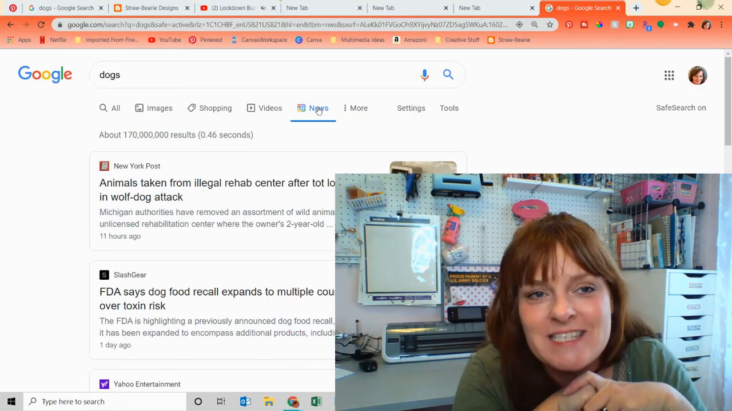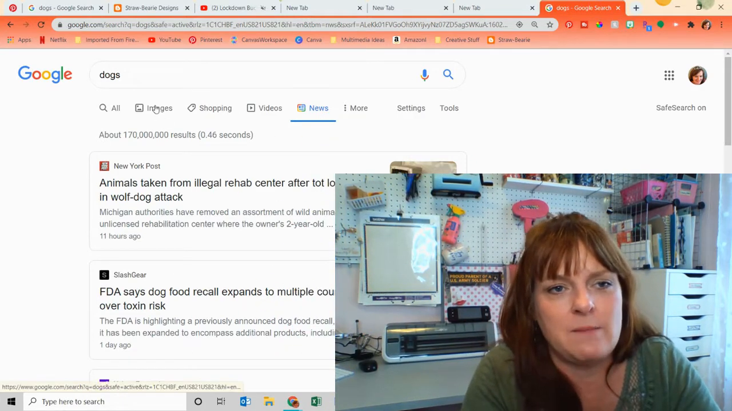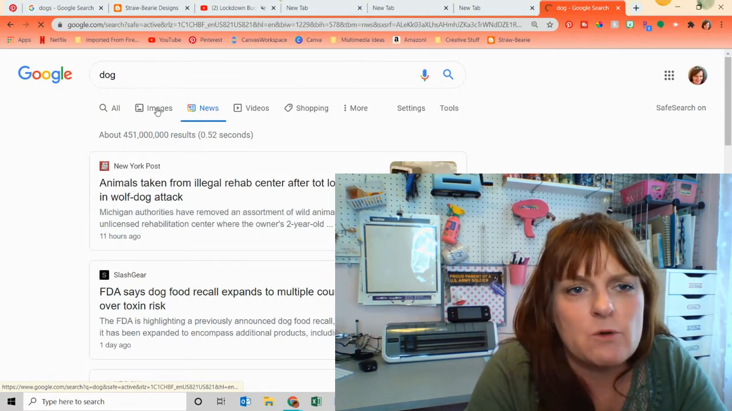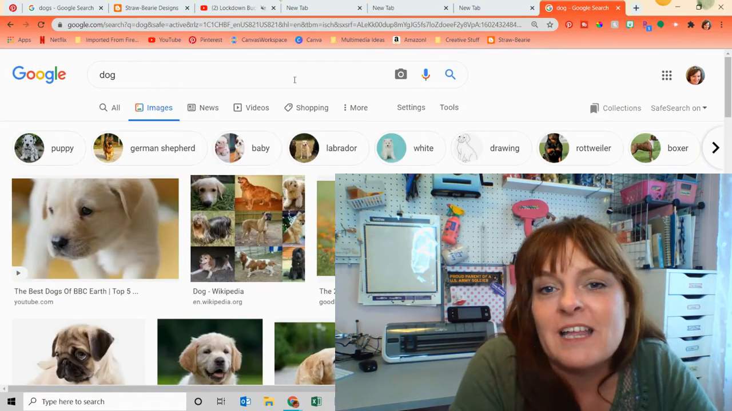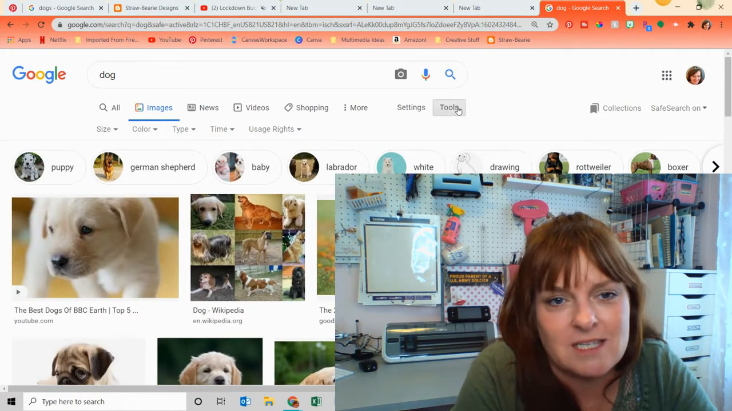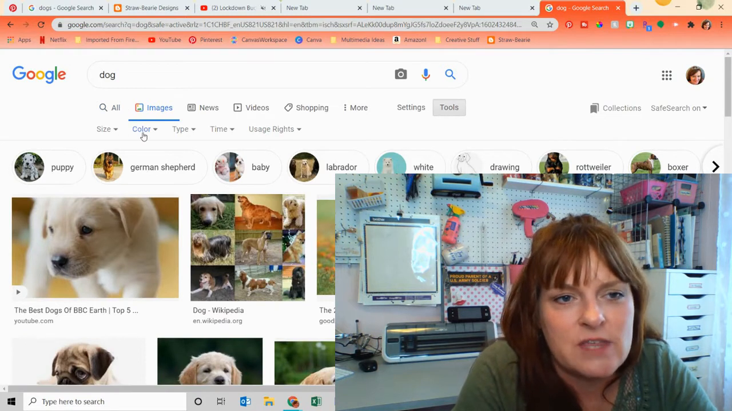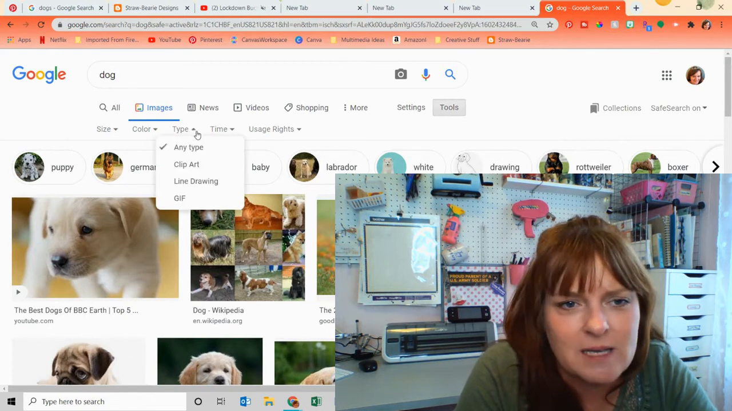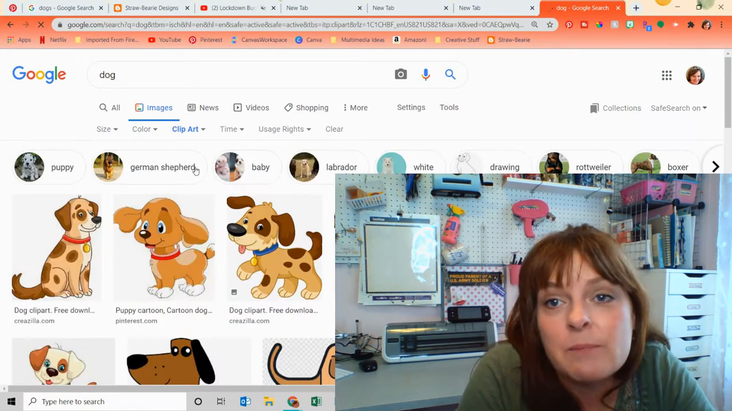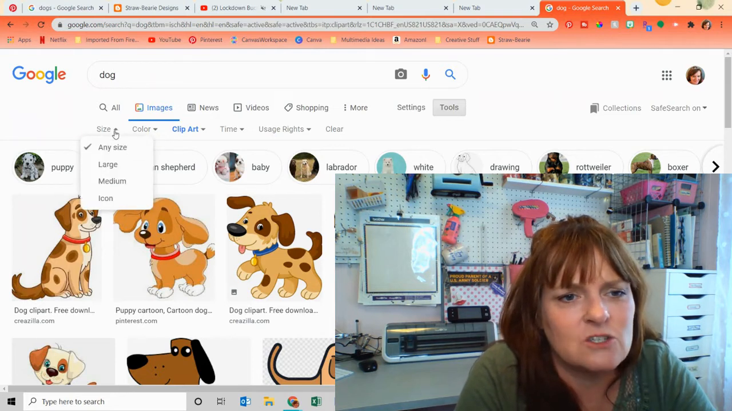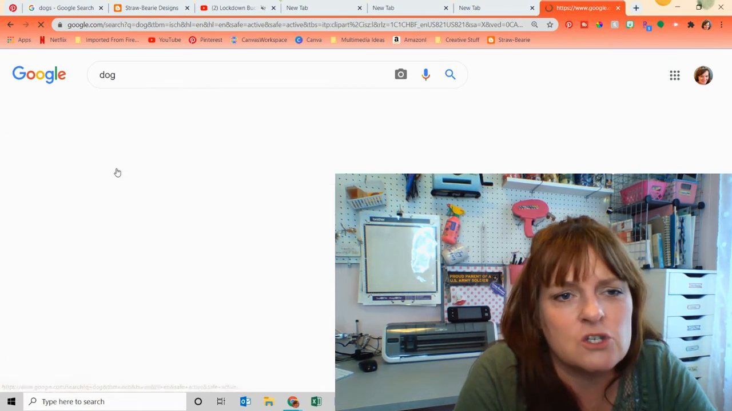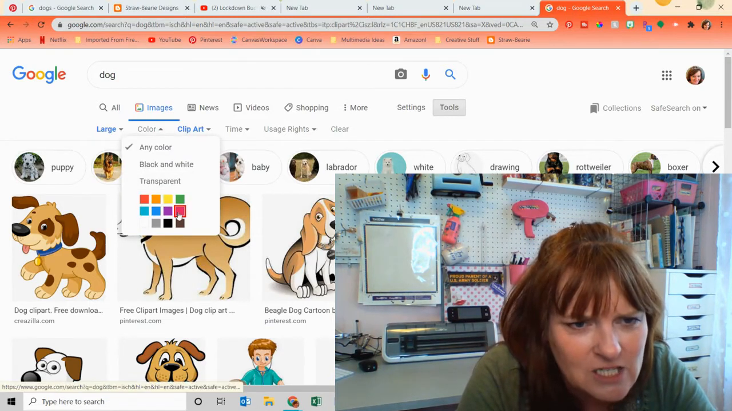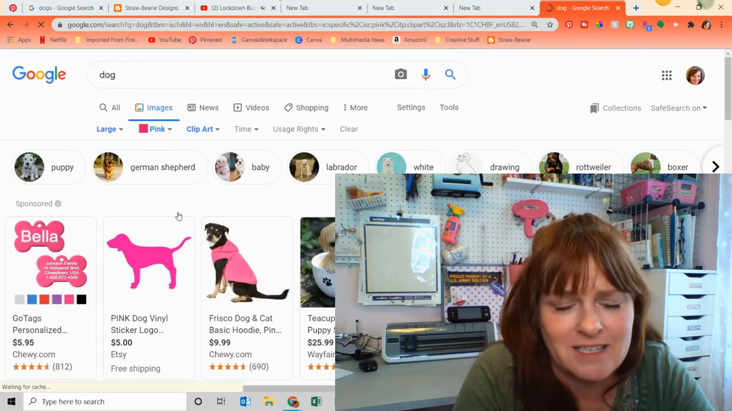Google hack number 8. So you're doing a search for an image. And let's just say I want to search for a dog. And I'm going to click the images. Well, if I come over here to tools, it drops down these other things. So now I can search more specifically. Like I can search by type. Maybe I just want to search clip art of dogs. I can search by size. I want large ones. I can search by color. Maybe I just want pink dogs.